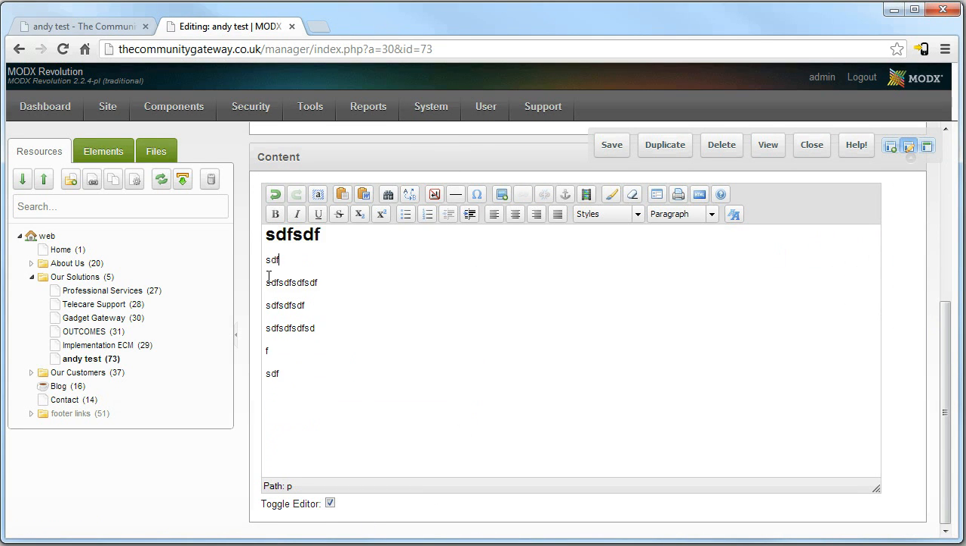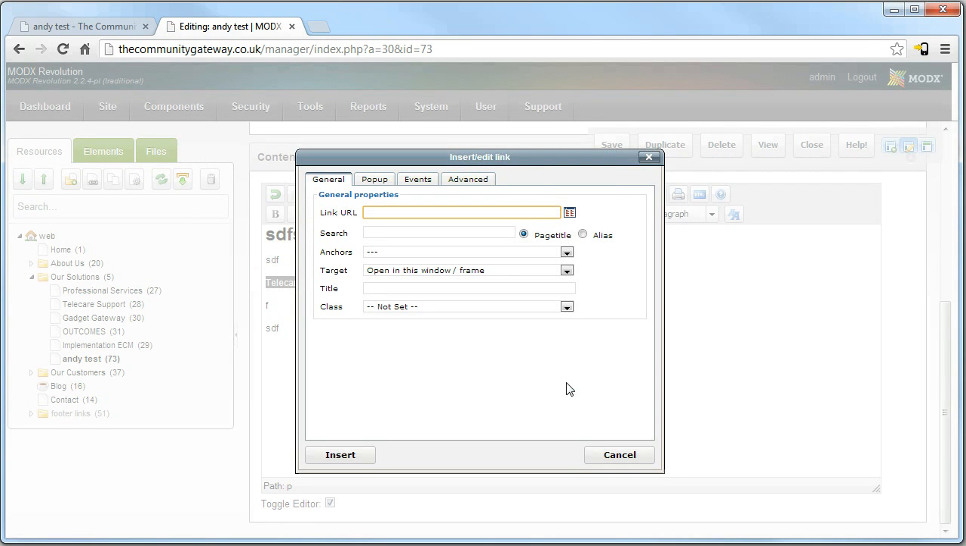The next thing you're going to want to do is know how to link between pages on the website. So you might want to have a link here to telecare support. Now to do that, you select the text, you click on the link button, you get a window like this. You could put in a website that you know, like google.com.